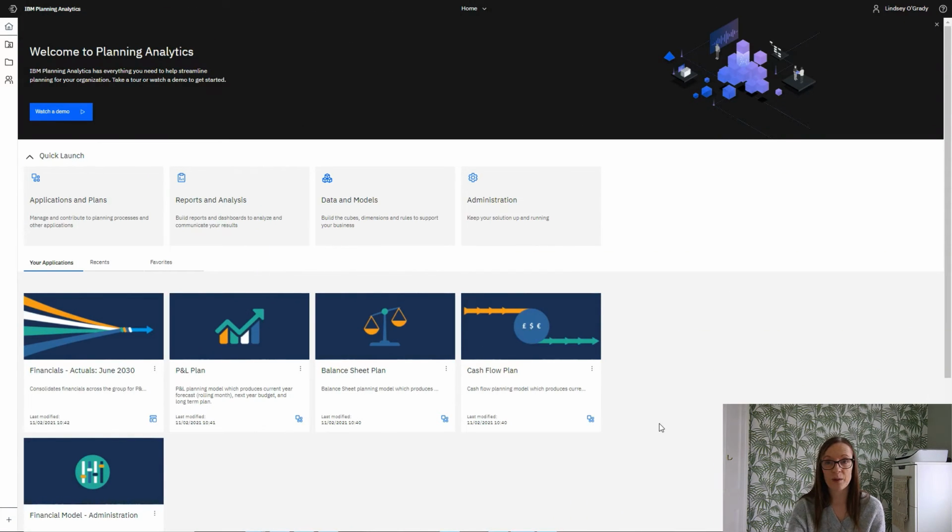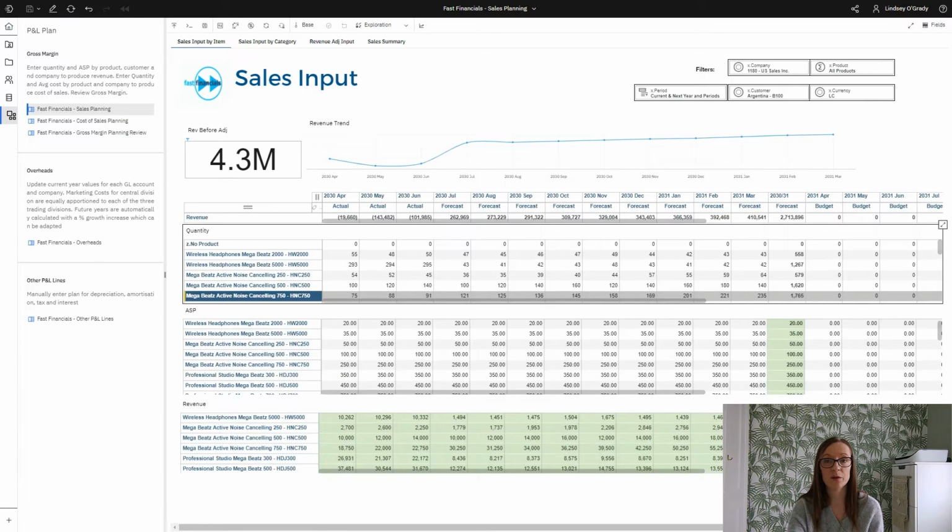I've got 3 planning applications here, one for P&L, one for balance sheet and one for cash flow. In my P&L plan, it's carved up into different sections, including gross margin, which is done by sales quantity and price, and I've got overheads and then other P&L lines such as depreciation, amortization, tax and interest. The sections can be customized to whatever is relevant to you. So you could have a salary planning module here where you adapt the assumptions on yearly pay increases, bonuses and new starters and leavers. And each of these sections can be secured for the audience who needs to see them.